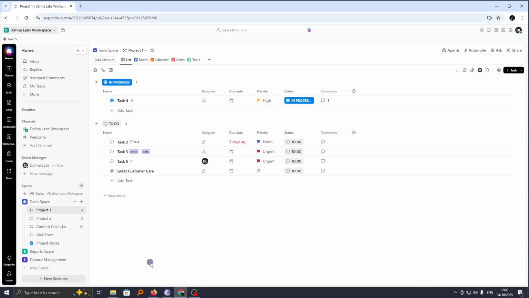In this video, I'm going to show you how you can edit tags in ClickUp. So if you had added tags on your projects or on your tasks in ClickUp and you need to go ahead and make some changes, it is pretty much simple.